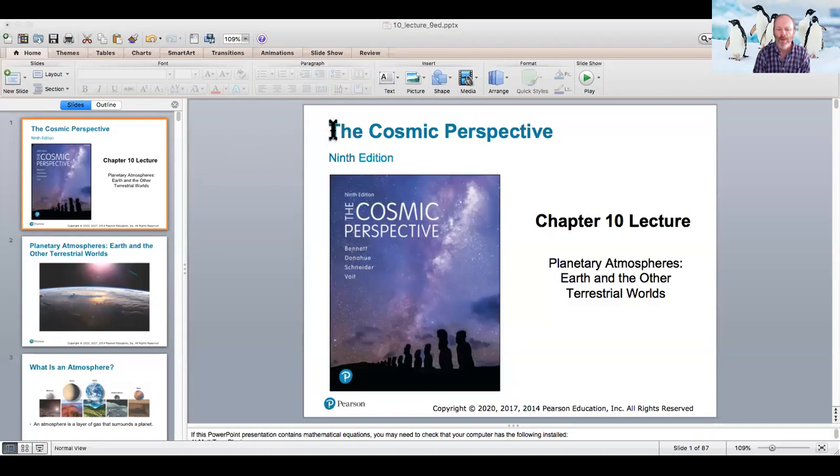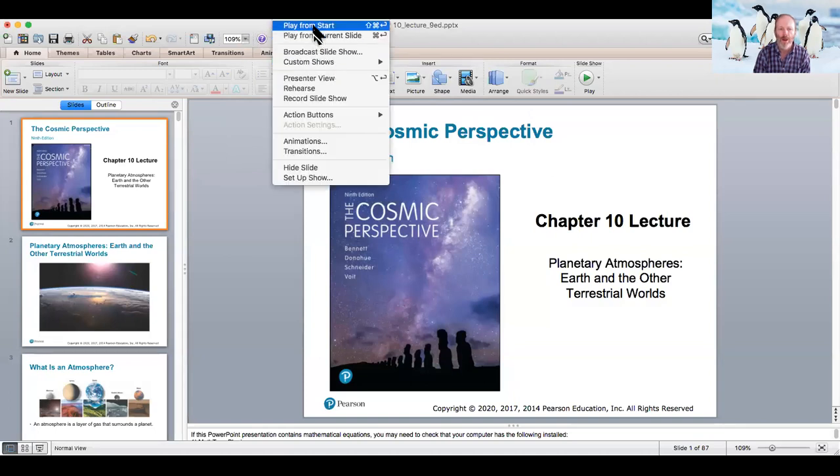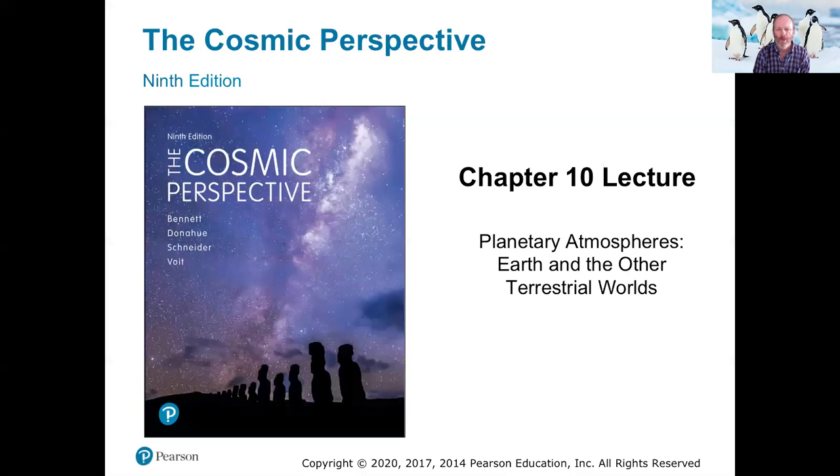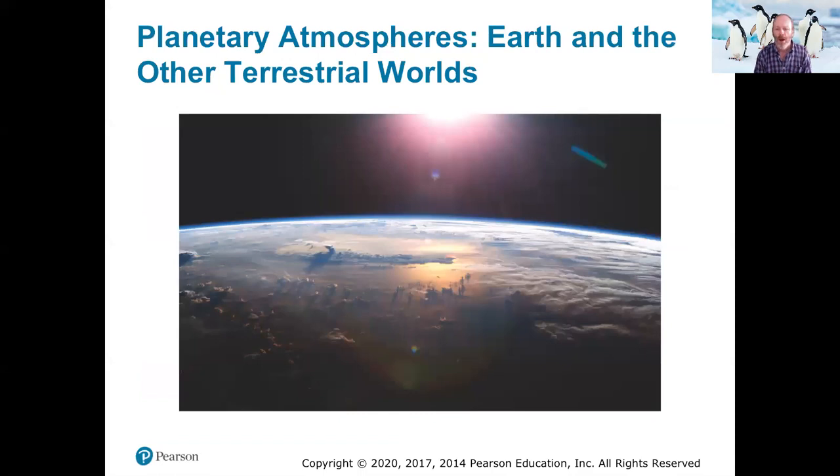Cosmic Perspective, the 9th edition. There we go. And settle in, because this takes a little bit of time to go through. Along the way, we have an atmosphere. Mars has an atmosphere. Venus has an atmosphere. Mercury and the Moon, not so much. So we'll talk about all of the differences in these places, as well as what difference it makes on the surface of the planets.